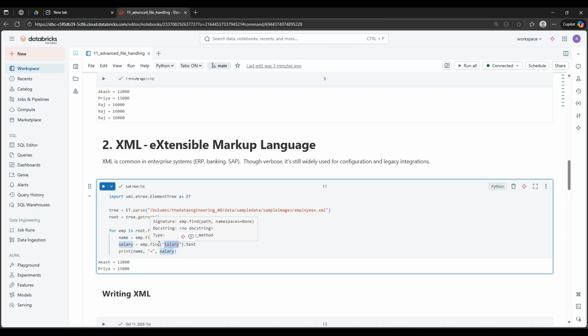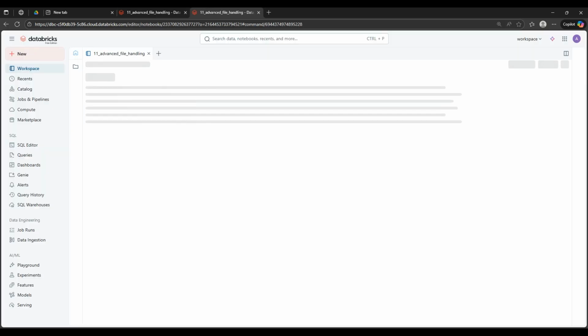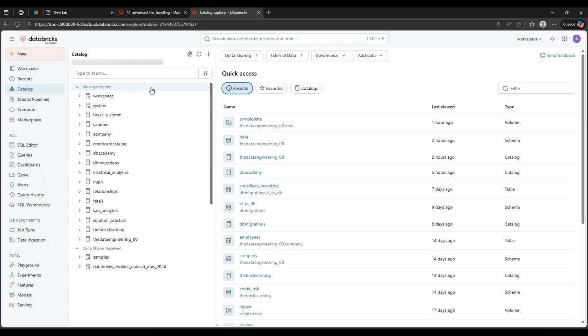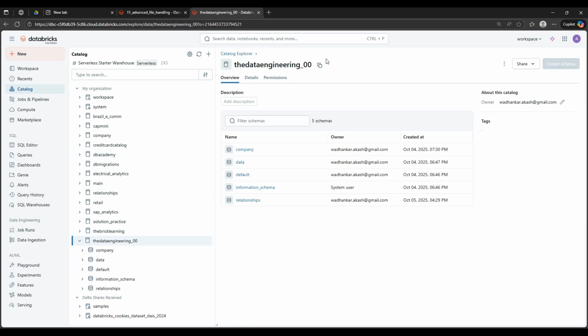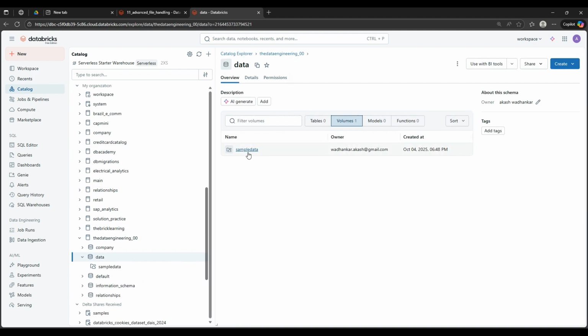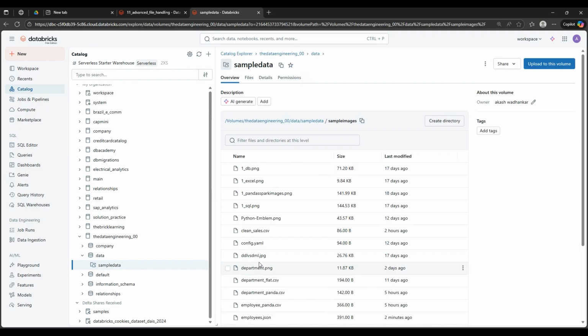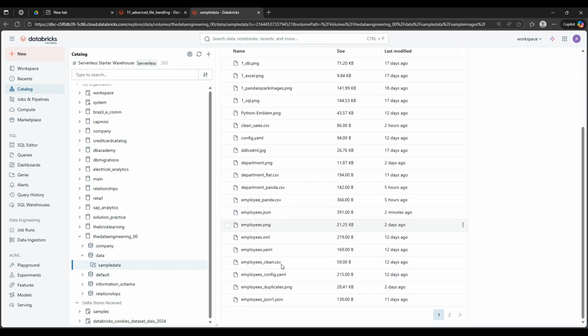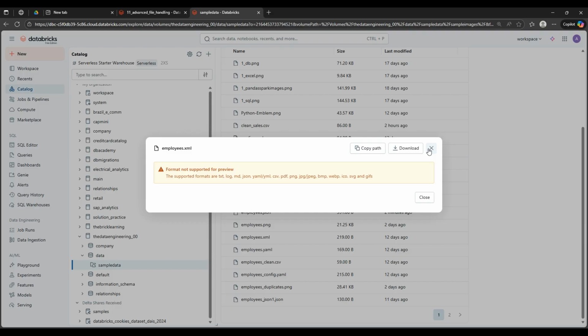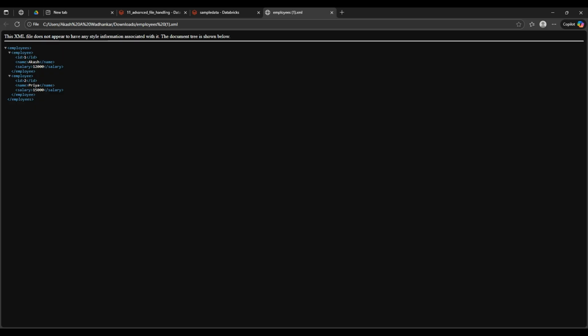Let me see if I can quickly show you that XML which I have stored. Let's go to catalog, and then let's go to data engineering data. I have stored it somewhere. Let me check. I think I stored it here. Employee.xml. Yeah, this is the one. They are saying that it's not supported, but let me try to open it for you.